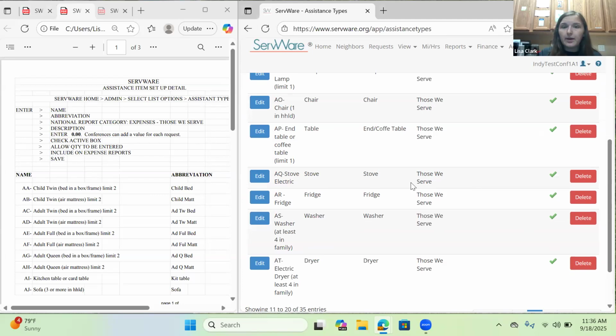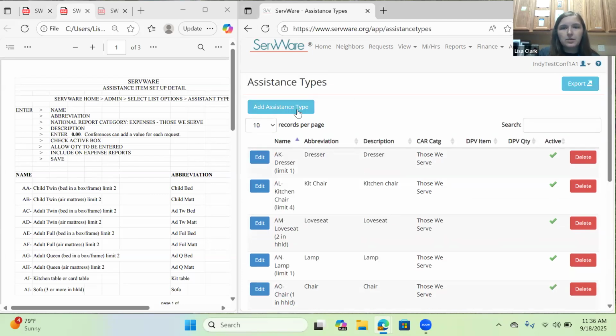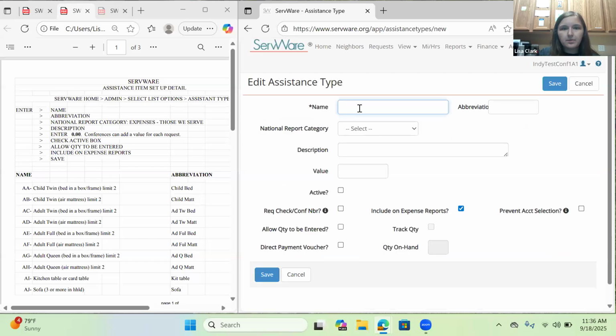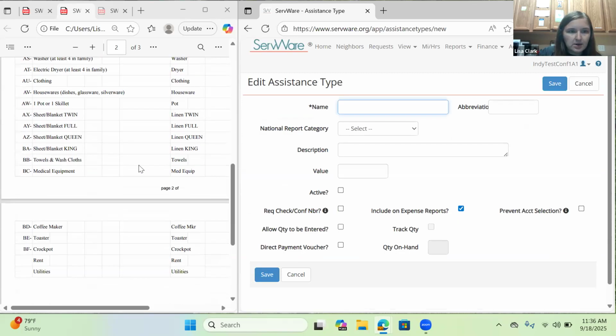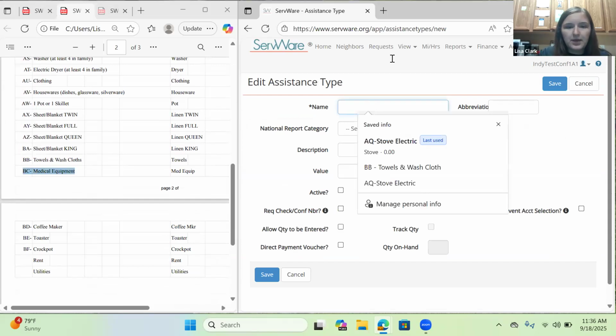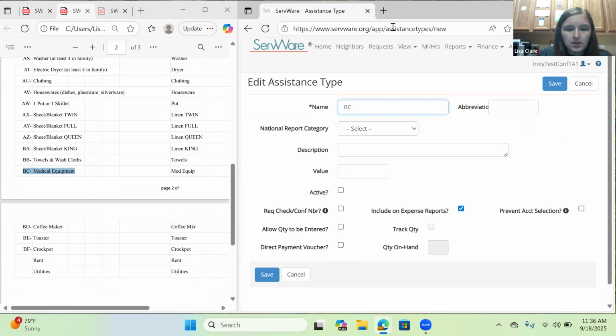So let's add another one in. This time we're going to add medical equipment. So we're going to add assistance type. We're going to find medical equipment on our big master list here. BC dash medical equipment. The abbreviation is med equip.